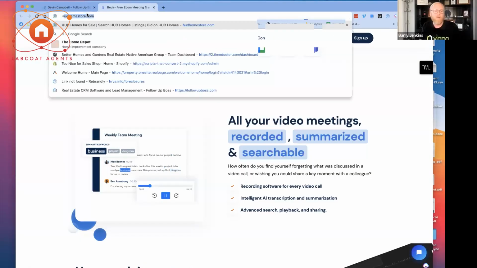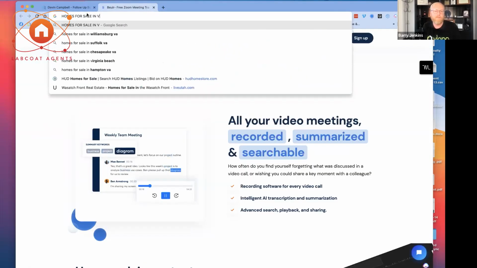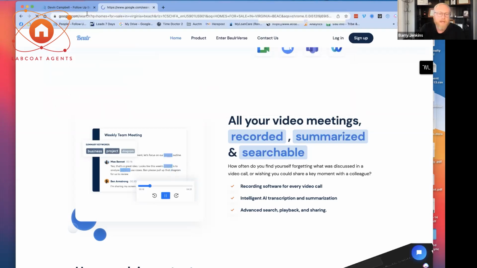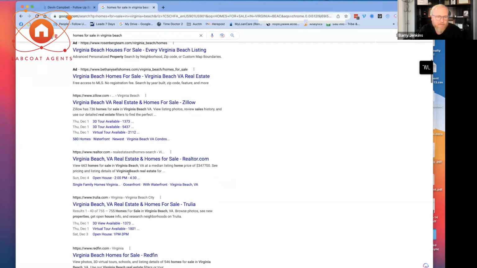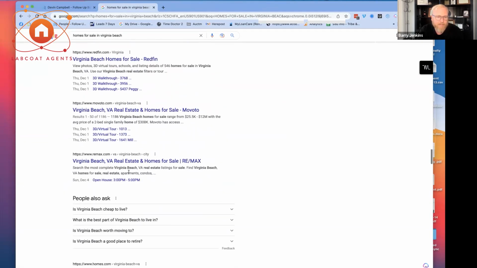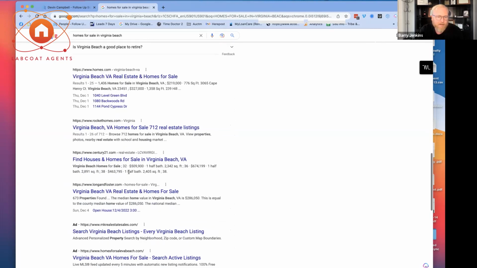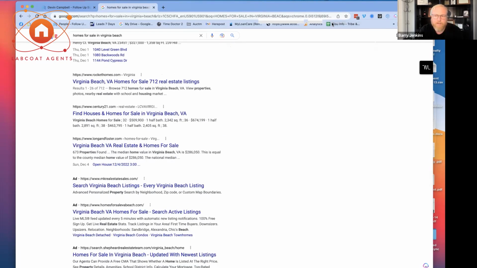Maybe I should share my screen and that would be awesome. So you say homes for sale in Virginia Beach. I'm not trying to pick on anybody. Let's just click on somebody's link. So they click on the link and then a box pops up, right? It says, give me your name, email, phone number. And then after they register, then you allow them to see homes.